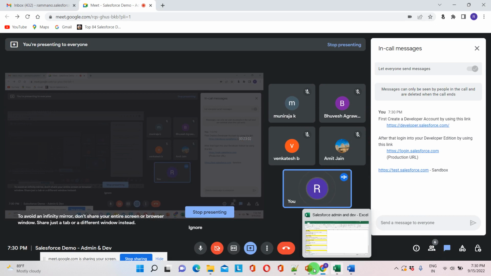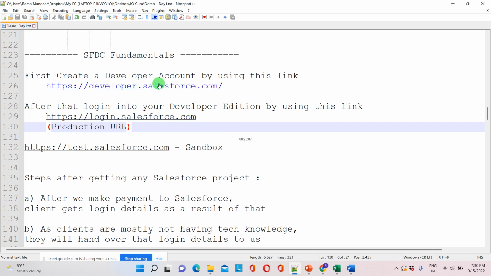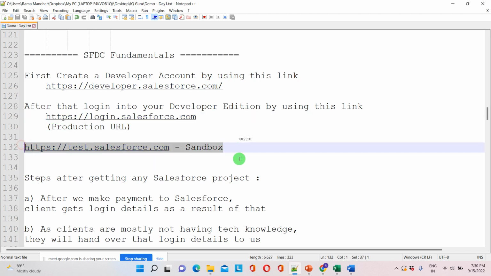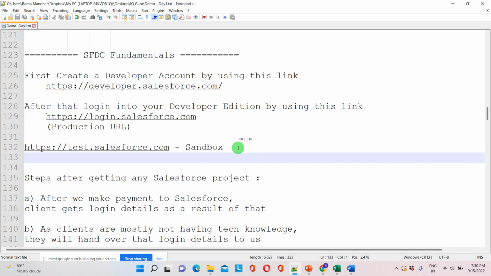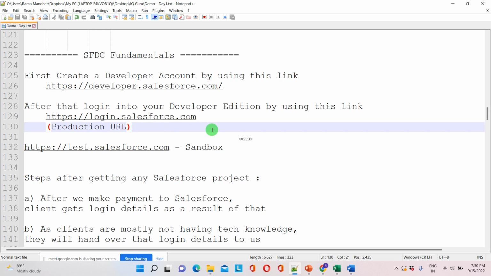So if you have an account, you can go with developer.salesforce.com, or if you want to create an account, if you want to log in to Salesforce, first of all you need to have a username and password. For that you can use this link, and once you have created an account, you can log in with this URL. And this is a sandbox. So in real-time scenarios, everything we can work on sandbox. Sandbox is nothing but a Xerox copy of the production environment.